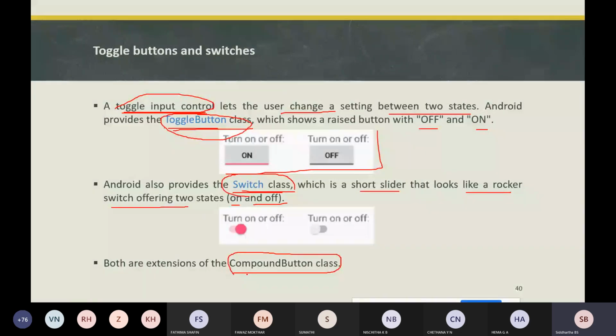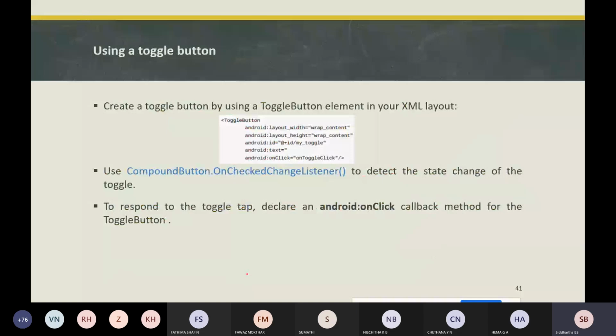Now we will see how to use the toggle button. If you want to create a toggle button, we need to use an element called ToggleButton in the XML layout. This is an example of how it looks if you use a toggle button.